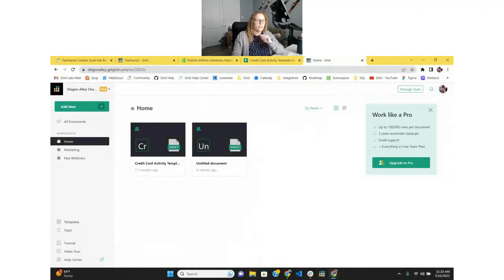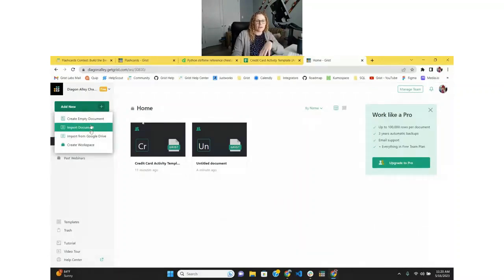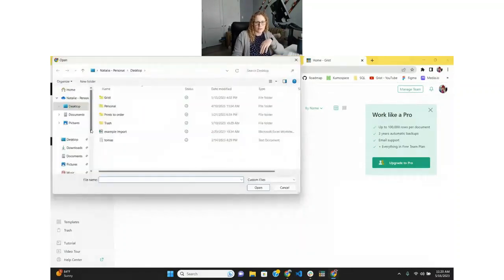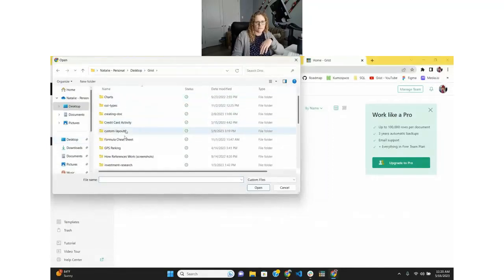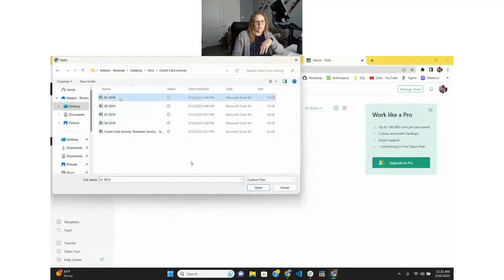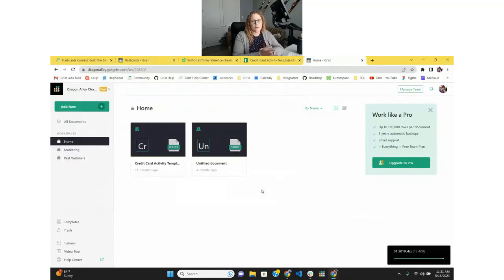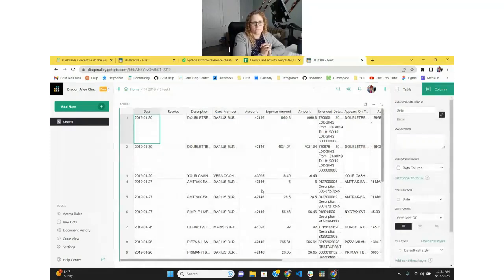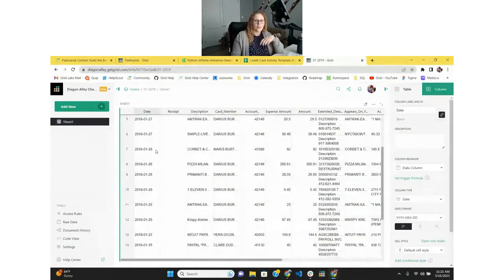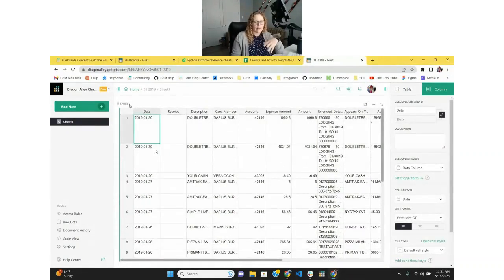Now, because these data sheets are only a single tab, we could import from the home screen. So add new, and this is a file on my computer. We'll import the document, find the file, and then open it. Again, just a single tab in the Excel file, so it imported it into a single table. And here we have all of our January transactions.